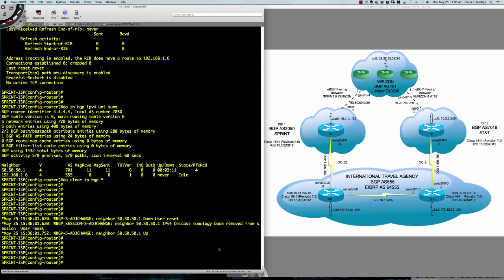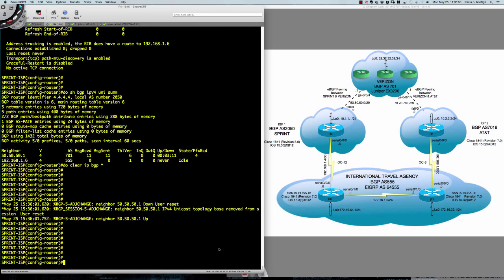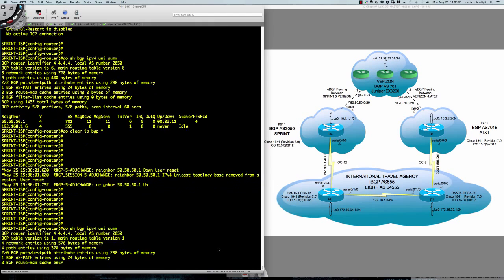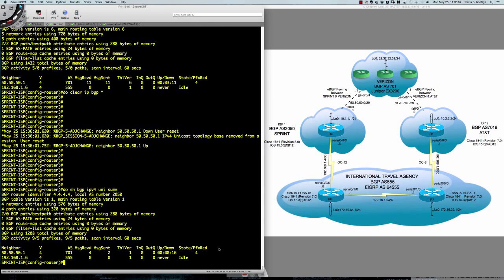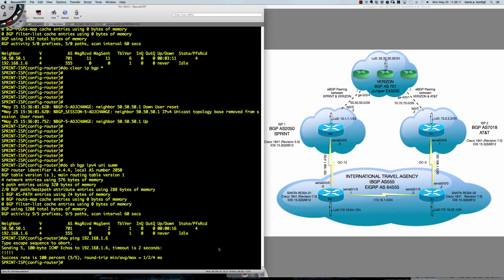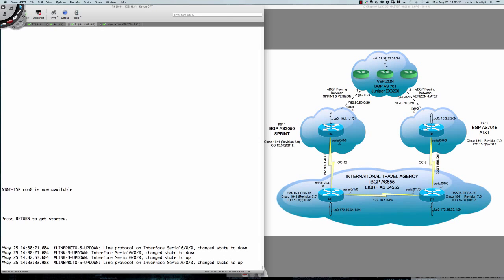And it's bringing back the adjacency with Verizon, the Verizon peering, but it's still not peering with 192.168.1.6. And that is the right IP address. Let me make sure. Do ping 192.168.1.6. And I should have connectivity because it's right there. We're directly connected. So let's scoot over to AT&T. Let's see if we have the same problem over with AT&T.